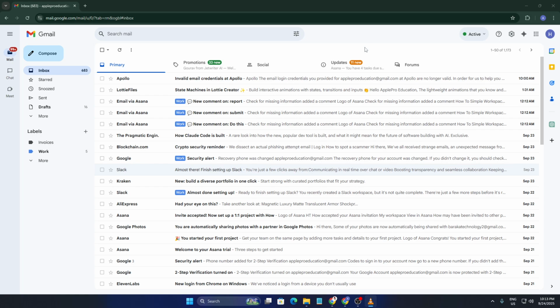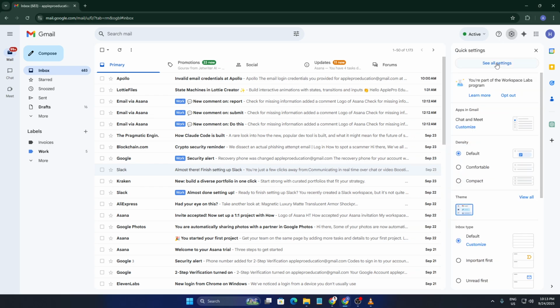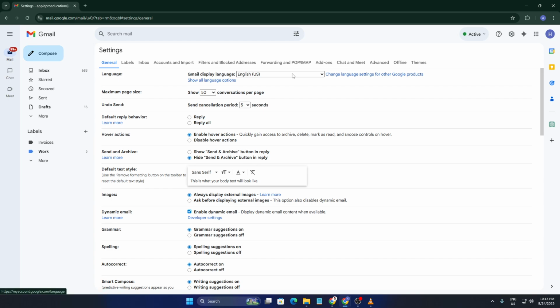First, open your Gmail account. In the top right corner, you'll see a small gear icon. That's your settings menu. Click on it, then select See All Settings. This will open the full settings page where you can customize Gmail in all sorts of ways.